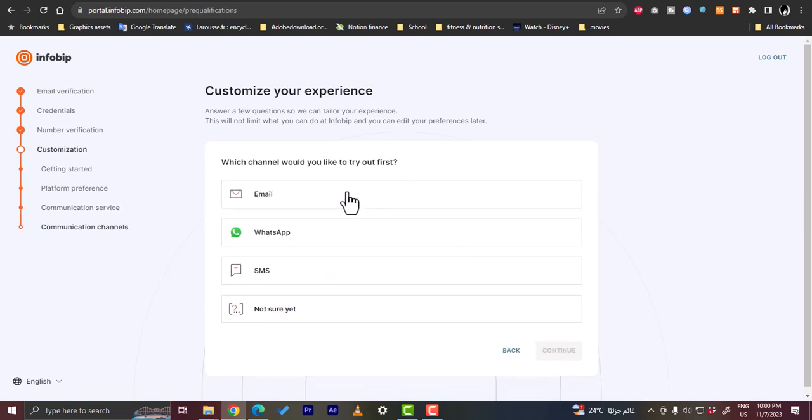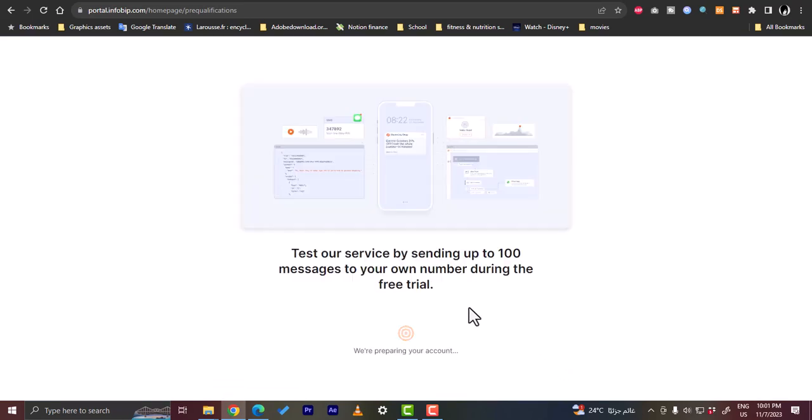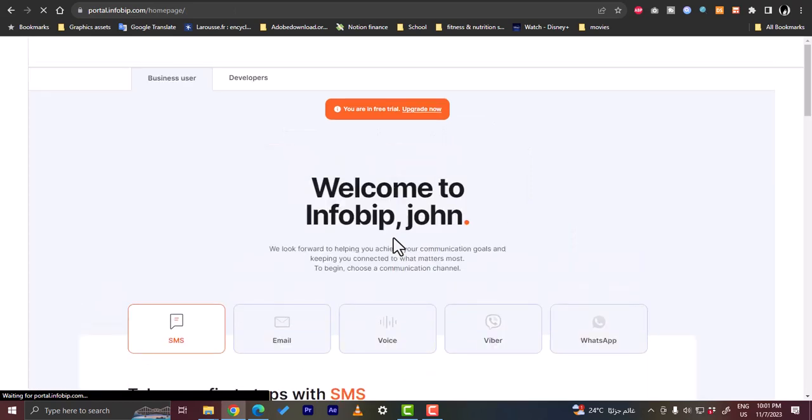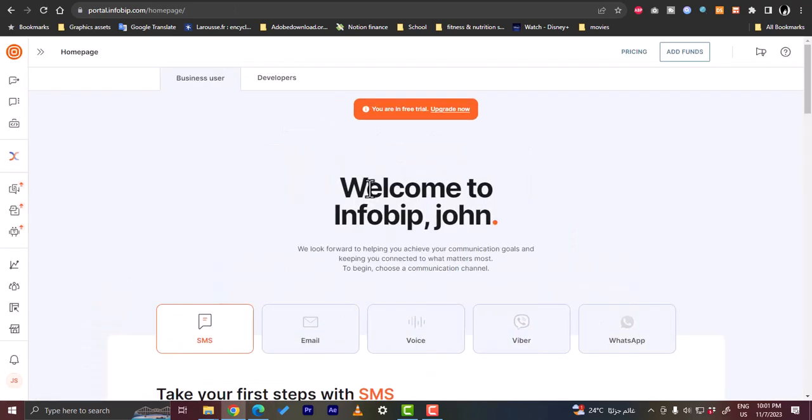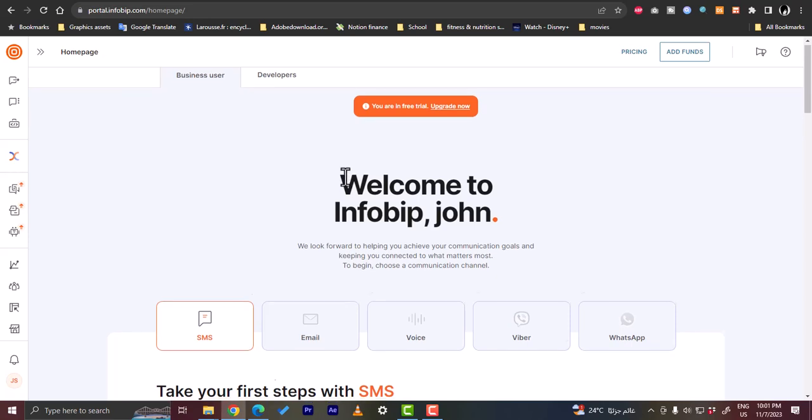Okay, which channel? You can choose email, WhatsApp, SMS. Let's for this video choose SMS. Okay, continue. And now they'll prepare your account for you based on the information that you entered, and they will lead you to your dashboard. So here is my main dashboard.